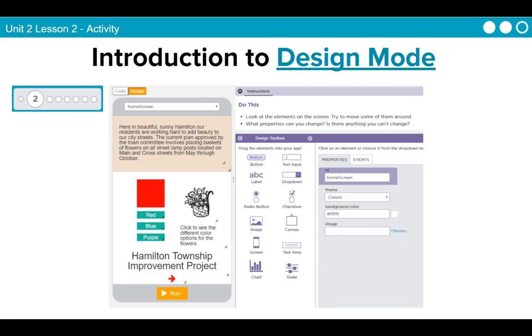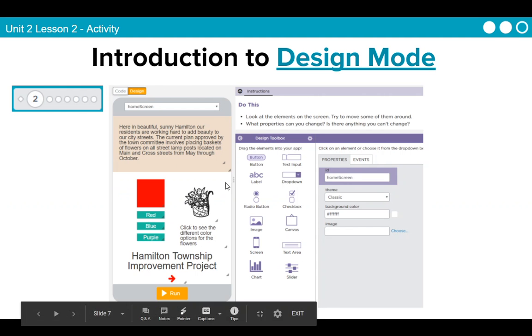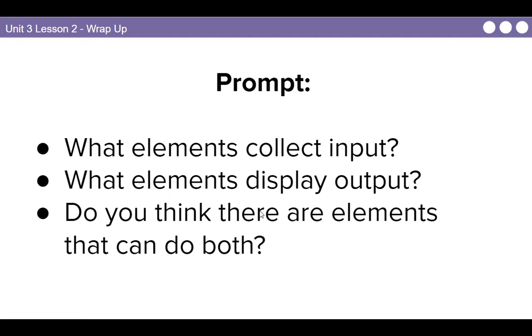pause, welcome back. Alright, so hopefully you got an idea of each of those, because here we go. You're going to pick one, and then what elements collect input, what elements display output, and do you think there are elements that can do both? Alright, so again, pick one and answer these questions. And it's going to be good because we're going to start getting into more of this in the next few lessons, and as we have a project that kind of goes through the rest of this unit. So answer those questions.